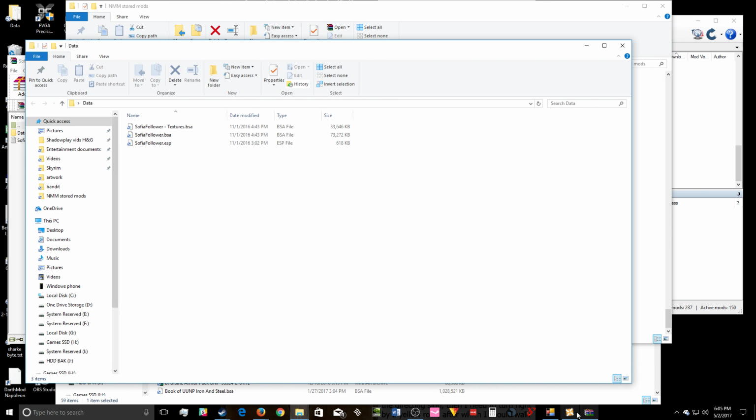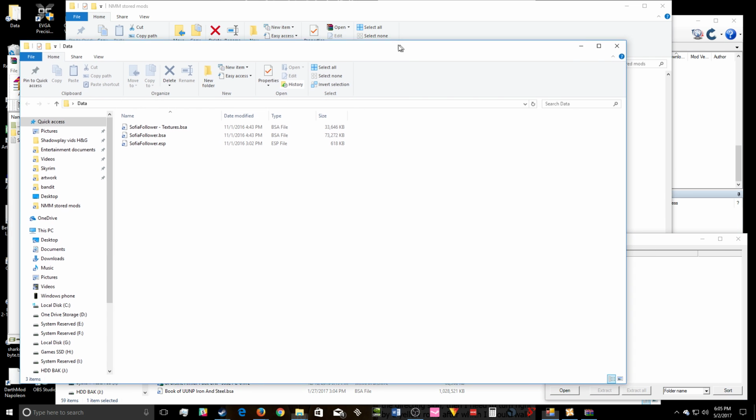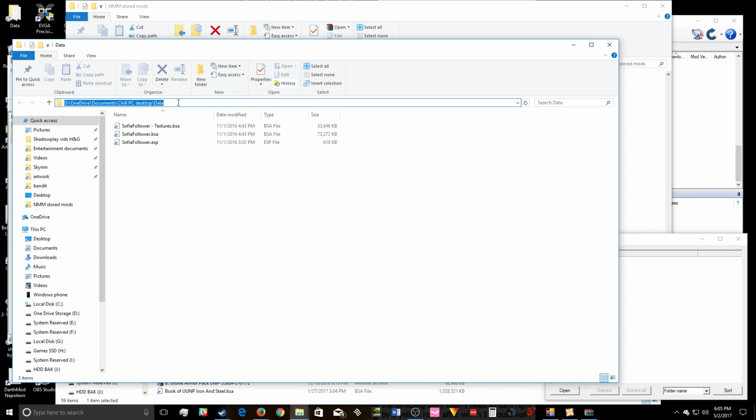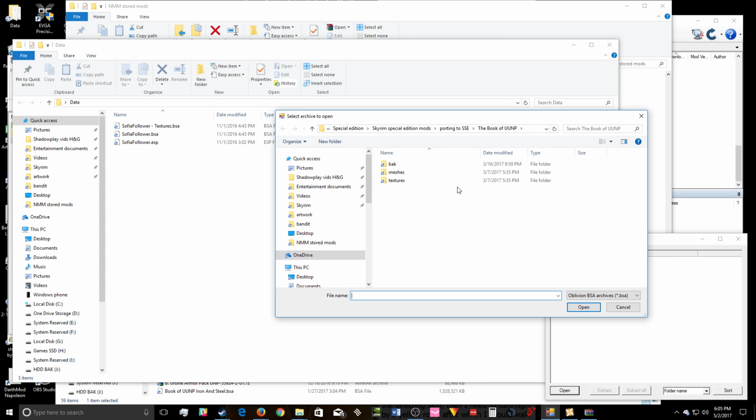And now keep in mind, you'll have BSA browser open right here. And then to actually use it, you're going to go up here in the editor, copy, Control C, then click on open. You can place it up here like that, but I always just do that. And then open.